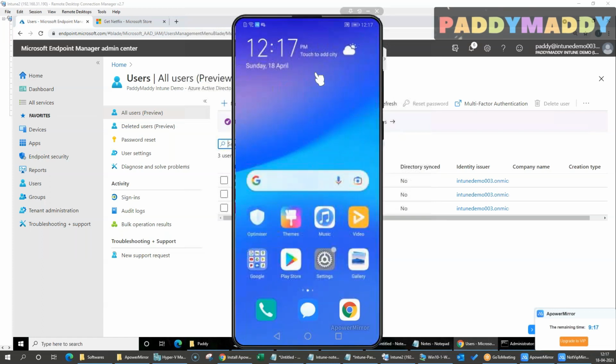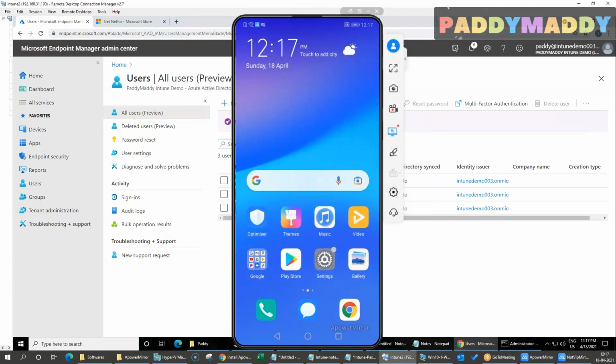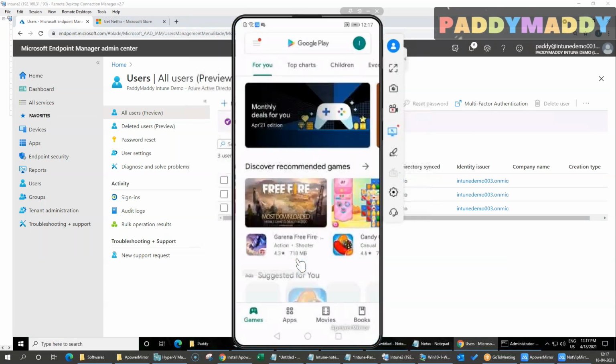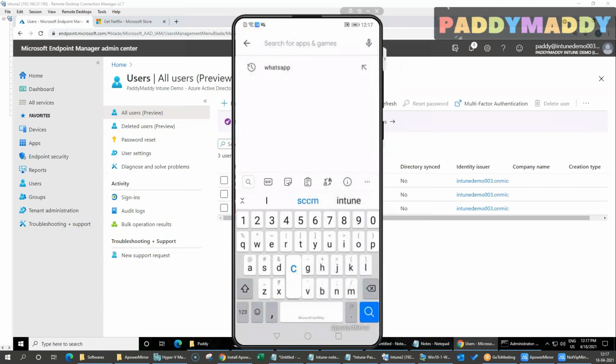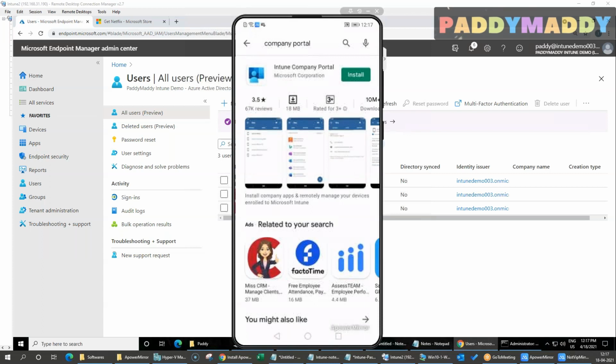Okay. So now what we're trying to do here is configure the device. Let me install the Company Portal application. As we said, we have to install an application called Company Portal, right? Yeah, that's the first application. So I'll just click on install.